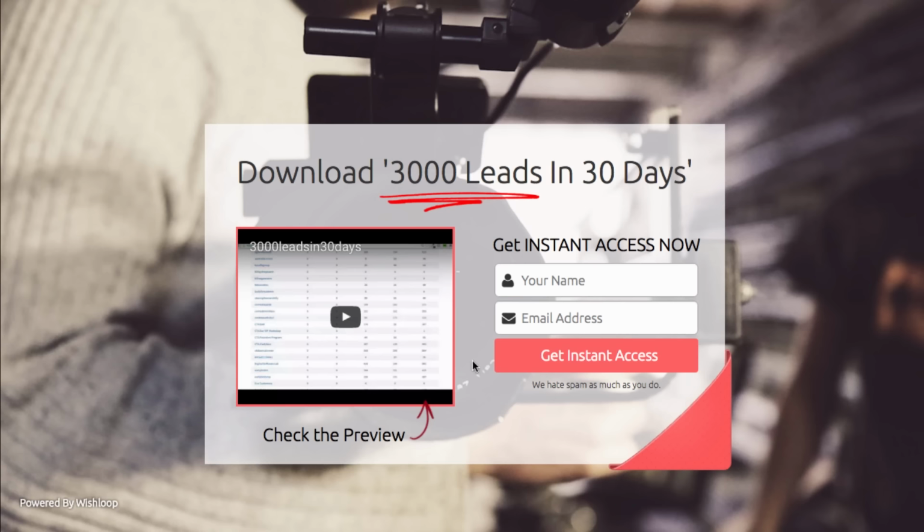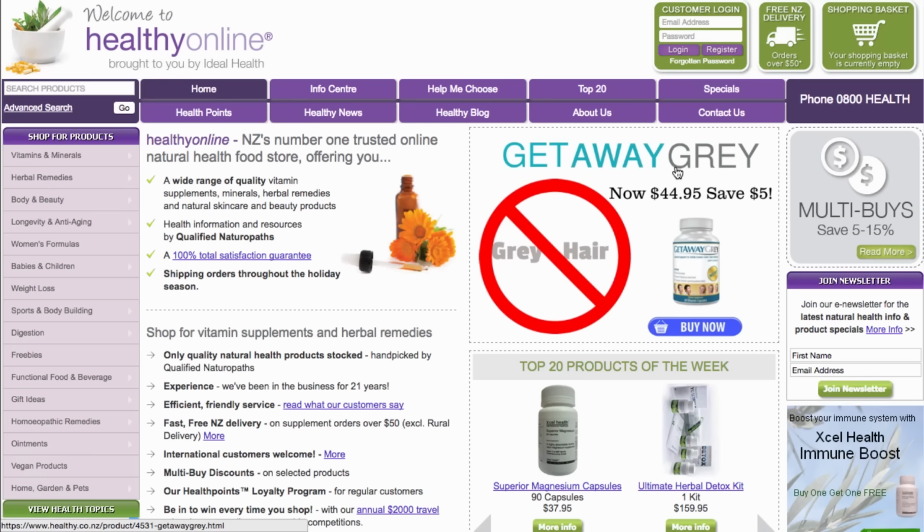Also, I'm going to show you how you can edit opt-in pages from site builder pages like this. You might have some of these yourself that you may want to split test. Also, I'll show you how to change a local business website.